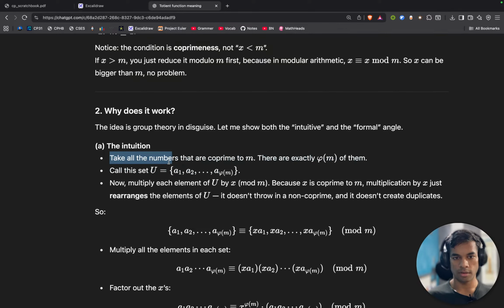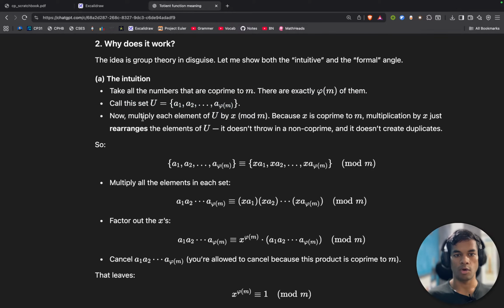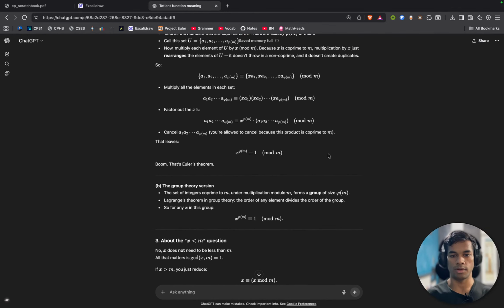Take all the numbers that are coprime to m, that are exactly φ(m) of them. Call this set u. Now multiply each element of u by x mod m, right? We first took mod of x, so now x belongs to the set which we just proved. Because x is coprime to m, multiplication by x just rearranges the elements. It does not throw in a non-coprime and it doesn't create duplicates. So that is the thing. Why are there no duplicates?